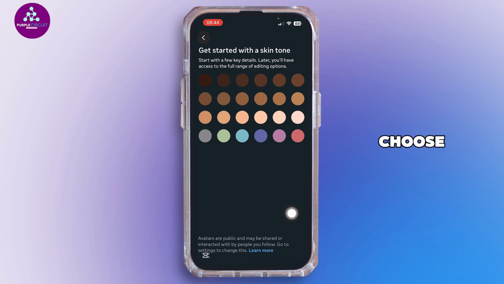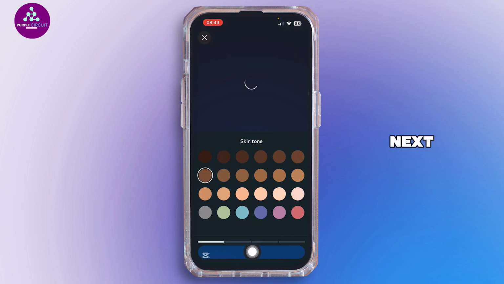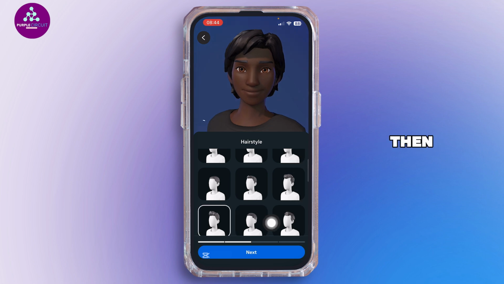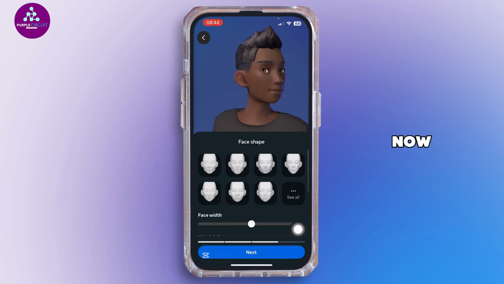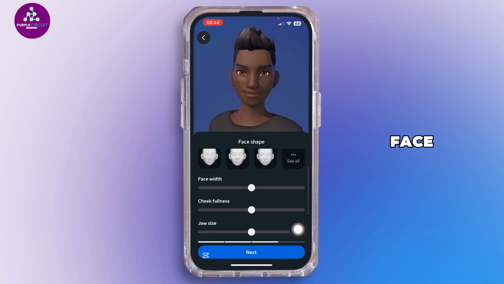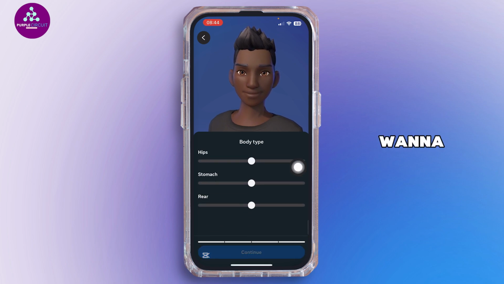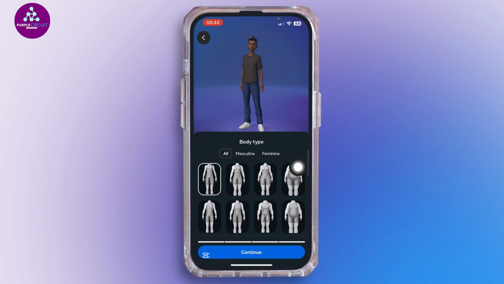Go ahead and simply choose your skin tone, then tap on next. Just like so, choose your hairstyle that you prefer, then tap on next again. And now you want to go ahead and simply choose your face shape. After you're done, tap on next again, and just like so, you want to go ahead and choose your body type. And once it is done, tap on continue.